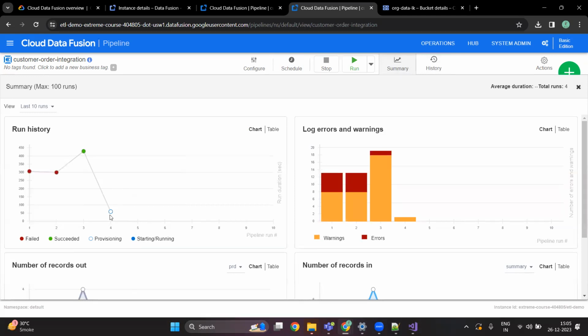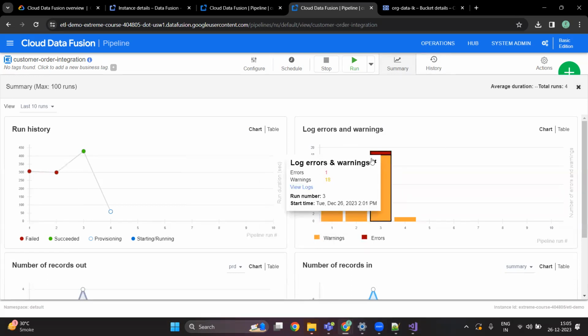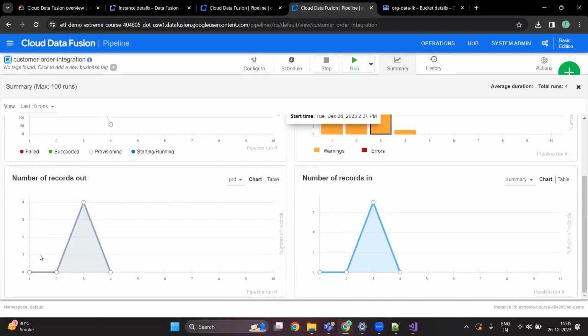And if you see, I just invoked the new run. It is currently in the provisioning state. So all the things are available over here. It gives you the warnings and log errors as well. If you see, there are multiple warnings, and previously there were some errors in 3 runs. So it has given us those charts as well. How many numbers of records in and out?